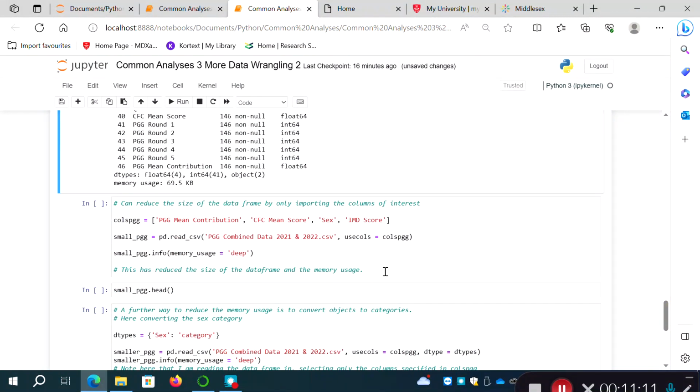One way we can do that is just by importing only the columns, only the variables that we're interested in. So what I've done here is I've created a new object called cols_pgg, and I've passed it a list of the variables from the pgg data frame that I'm actually interested in. So I only want these four: mean contribution, mean score, CFC mean score, sex, and IMD score.